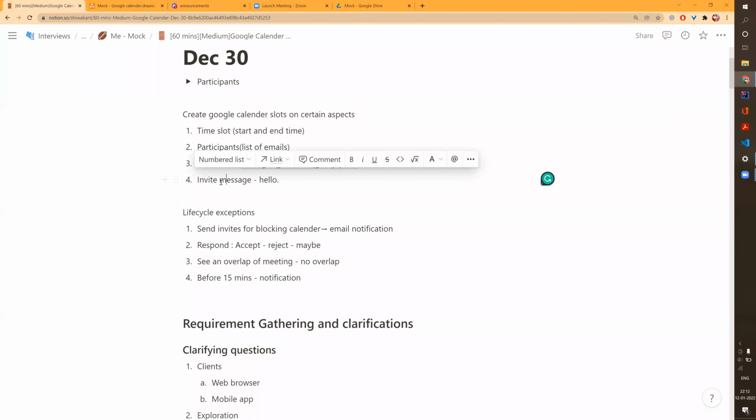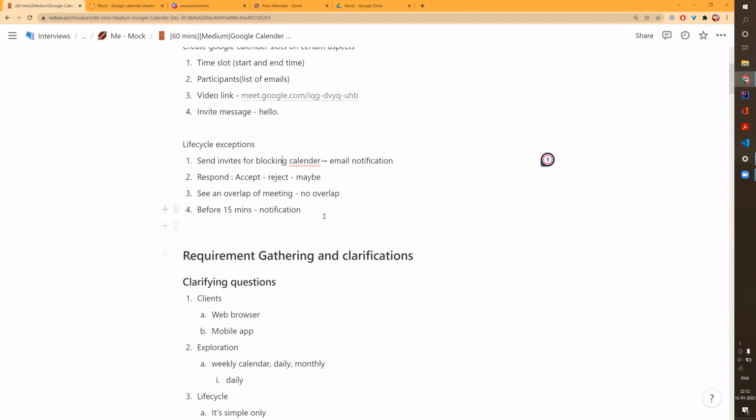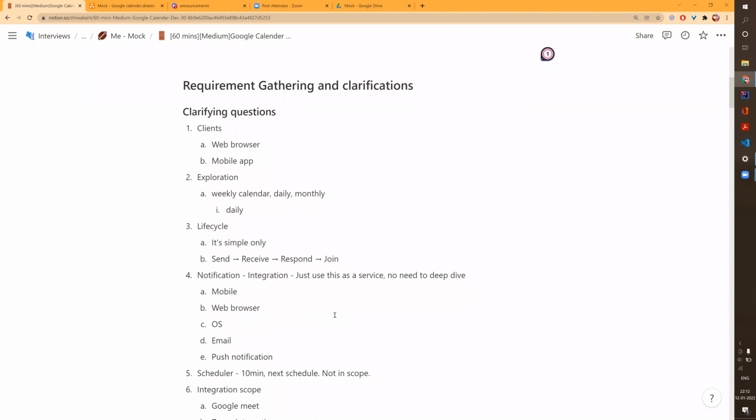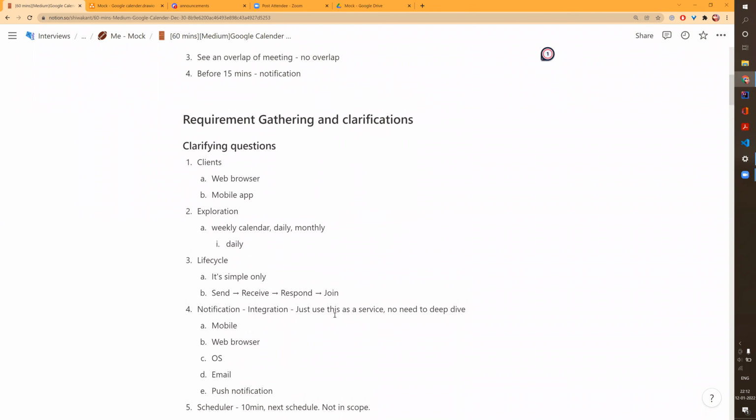Another interesting thing we would like to talk about is the life cycle: how do we send the invites, how do we block the calendar for certain invites, how do we respond, like accept or reject, maybe see an overlap in a meeting or no overlap, and maybe some sort of notification 15 minutes before the events. So this is largely the thing. I'll go ahead and run through the clarifying requirements.